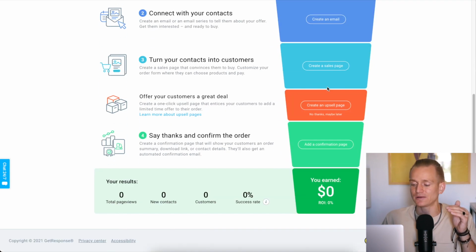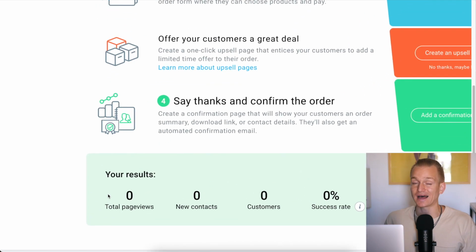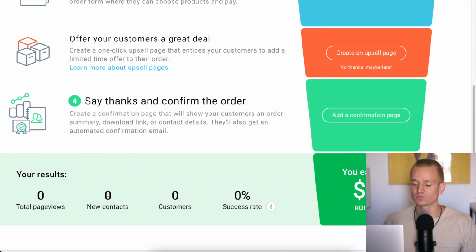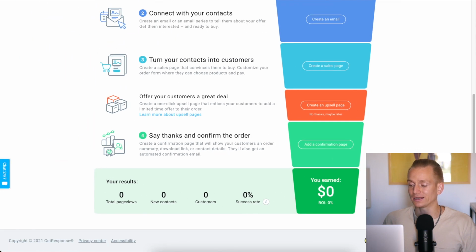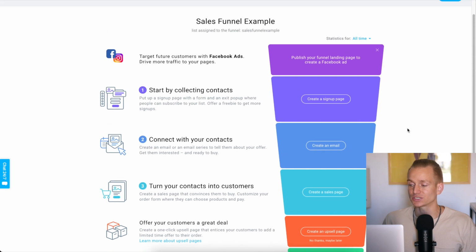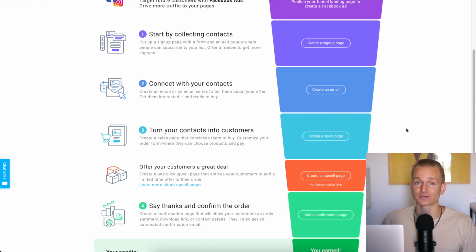Then at the bottom, as you can see here, you will have all of your stats: how this sales funnel is performing, how many pages you got, new contacts, customers, success rate, basically how much money you generated through the sales funnel, and what is your return on investment. So it's very cool. Again, it depends on your own needs, but this makes it very easy to understand how your sales funnels are performing and just have everything in one place and very easily build everything out.